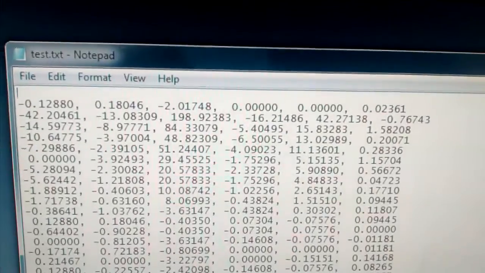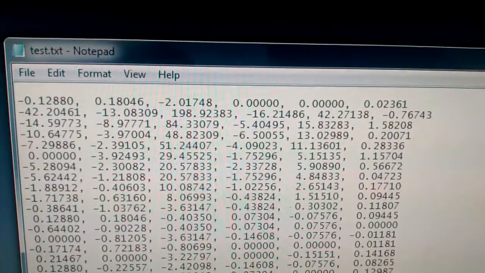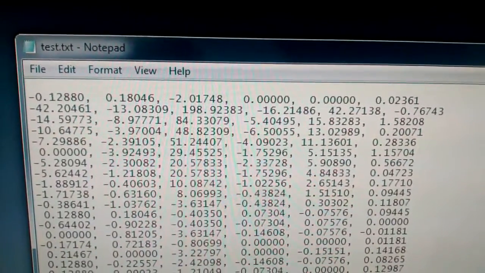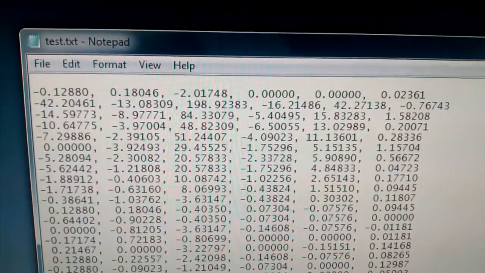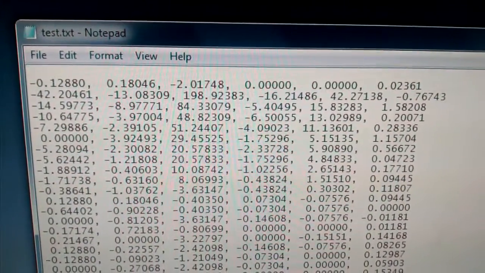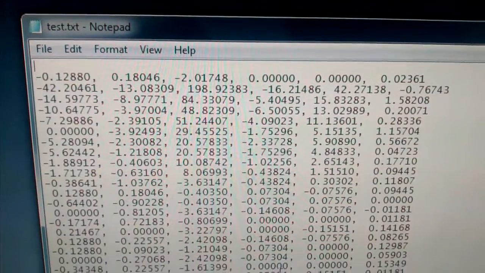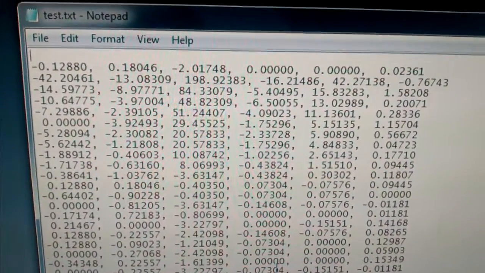Okay, when I open this up now, you can see it's an ASCII file, okay? And literally what I have here is 6 columns of data. So the first column is all the forces in the x direction. The second column is the forces in the y direction. The third column is the forces in the z direction, which incidentally is vertical. And then the fourth, fifth, and sixth columns are moments about the x, y, and z axes, respectively.